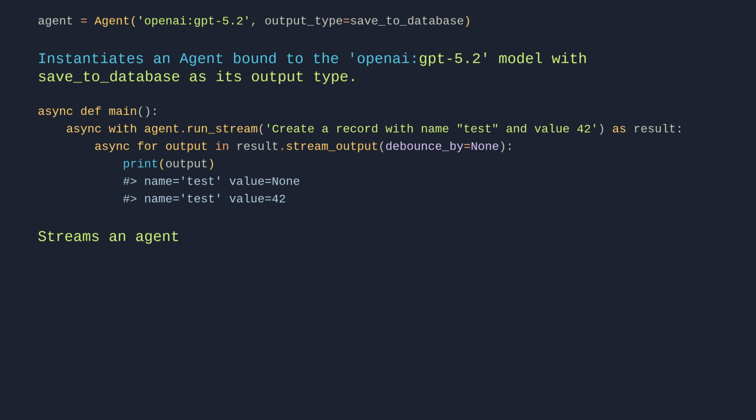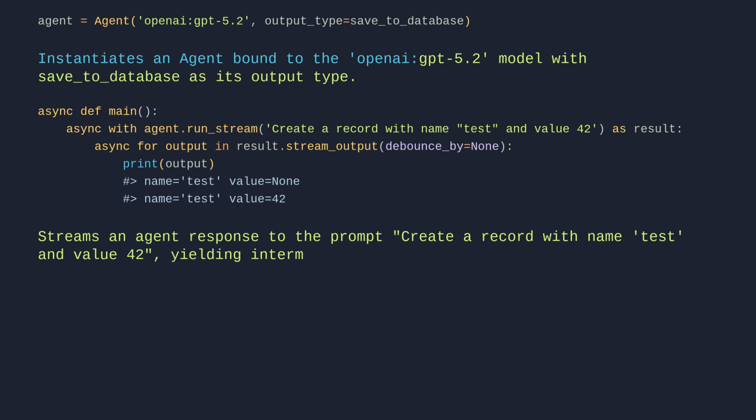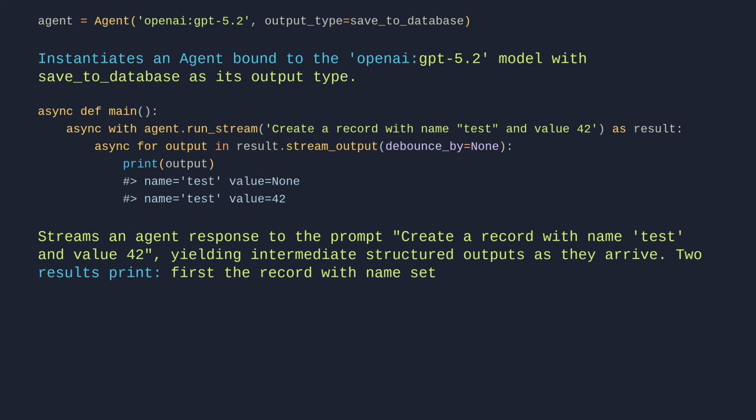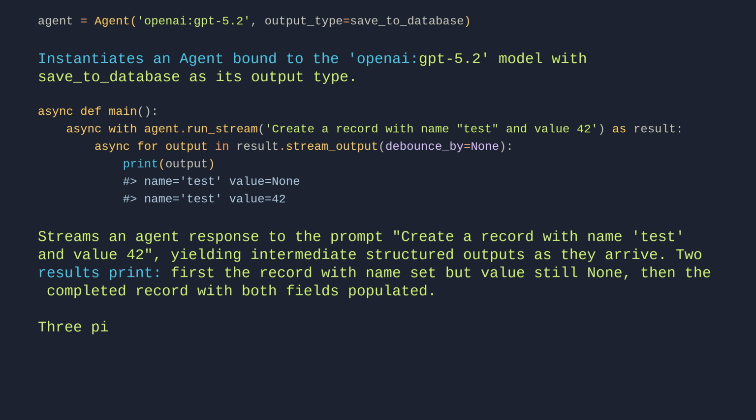This streams an agent response to the prompt 'Create a record with name test and value 42', yielding intermediate structured outputs as they arrive. Two results print: first, the record with name set but value still None, then the completed record with both fields populated. Three pieces lock together.